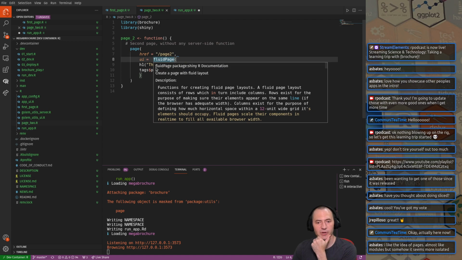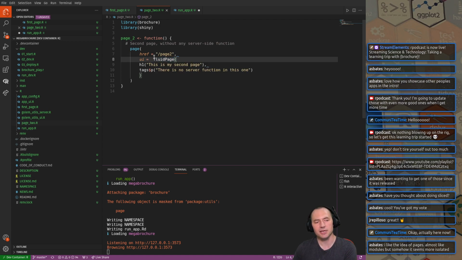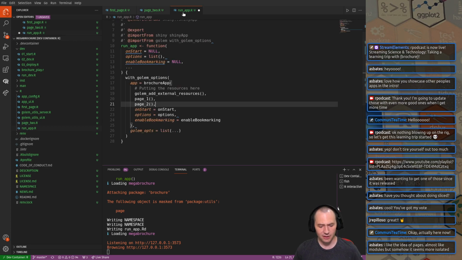So in this page function, the href argument is kind of being that last part of the address that you put in the browser of where this app is going to be browsed to. So that's where we get the page 2 from. Okay, so we got that. Now let's try running it again.